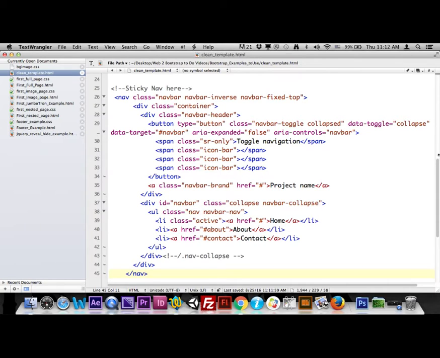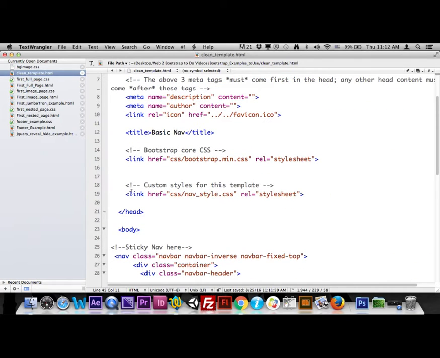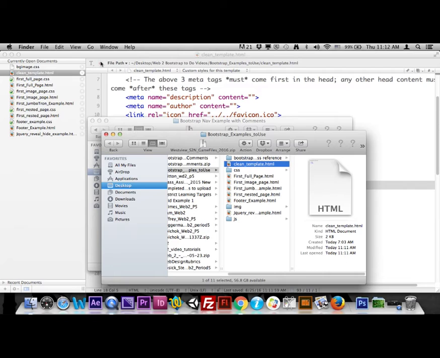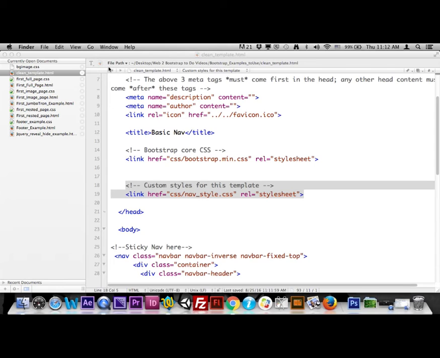Okay? Now one more thing. Now we don't have the file made yet. But remember that in this custom style sheet, the CSS file, in that CSS folder, we're going to have a file called nav_style.css. So I don't have one yet, but all I'm going to do is click right here to make one. I'm going to click that little icon right there. And I'm going to go in, oh sorry, I made a mistake. Let me do this again.